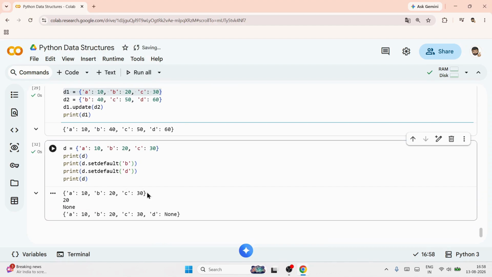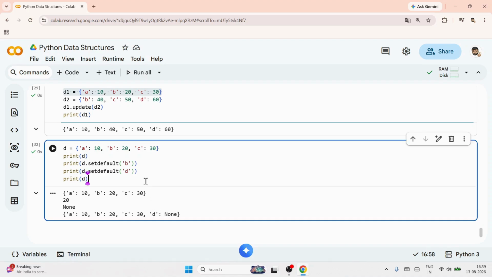ये अपना पहला डिक्शनरी है D. फिर D डॉट सेट डिफॉल्ट B प्रेजेंट है इसलिए उसका वैल्यू आ गया 20 दे दिया. D डॉट सेट डिफॉल्ट D इज नॉट देयर, तो उसने ऐड किया. ऐड करते समय वैल्यू क्या लिया? नन, इसलिए वो नन रिटर्न. And when you see the dictionary, is it added D with None?